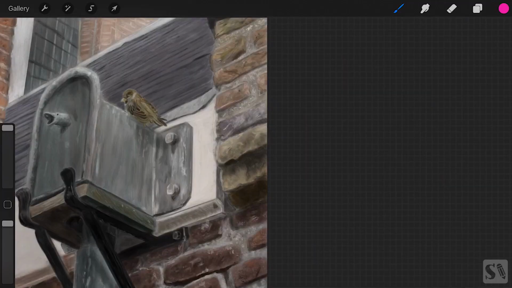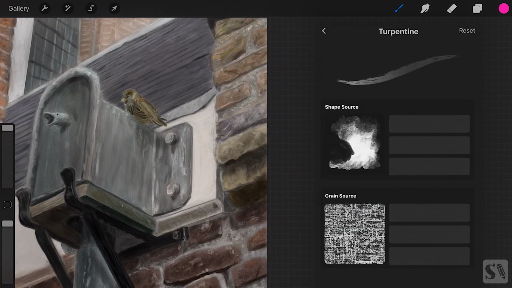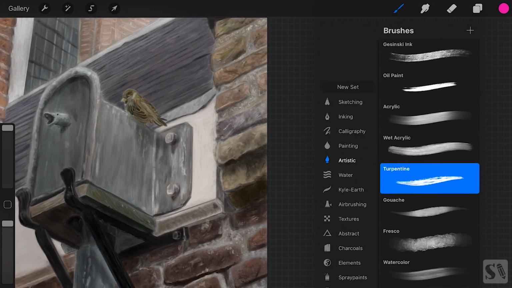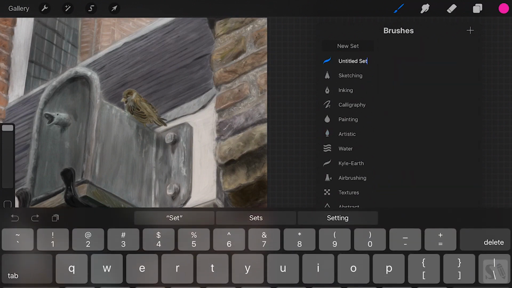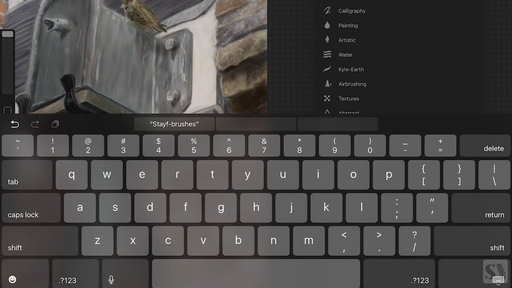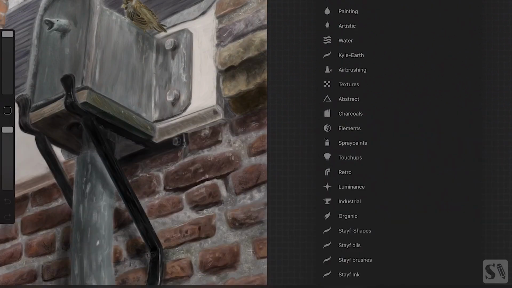Create new brush set. When you are in the Paint menu, swipe the brush set down. Then the button New Set will show up. Tap on it to create a new brush set. Name your brush set by typing in the name on your keyboard. Then tap on Return to save your custom brush set.